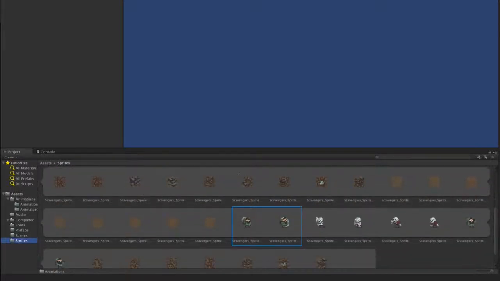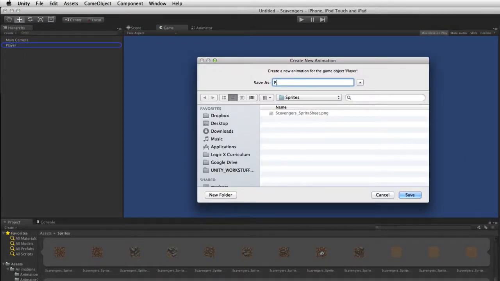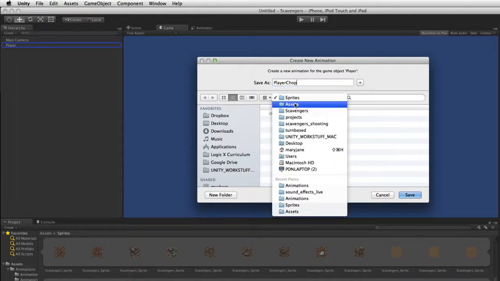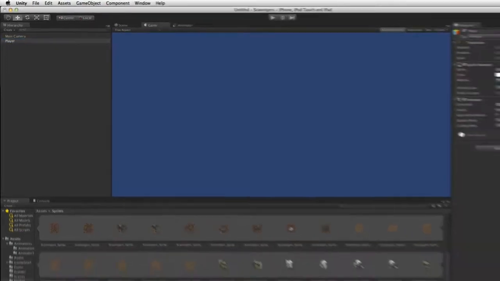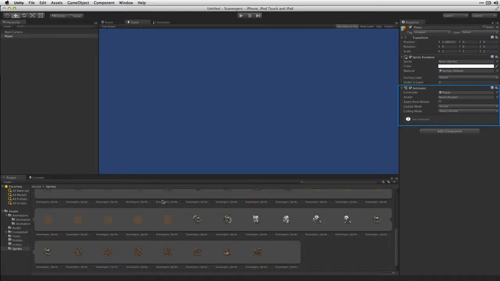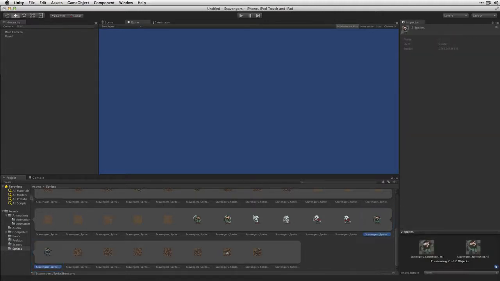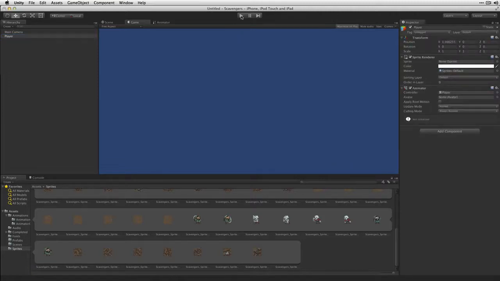And in this case, I'm going to select our two player chop animation frames, drag them onto the player, and we'll call these player chop. We're going to put this in our animations folder. Now notice when we do this, this hasn't added another animator controller. Instead, it's added that animation to the existing animator controller that's already on the player. We're going to repeat the process with the player hit animation. And next, we can check to make sure that that's working.